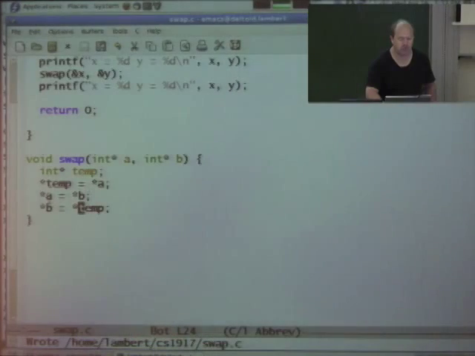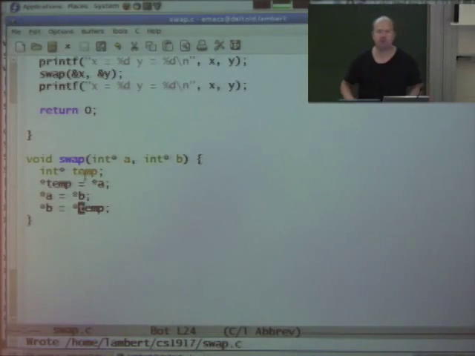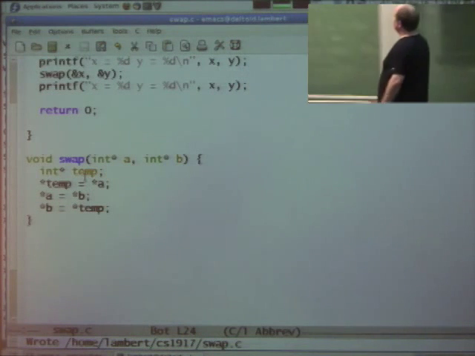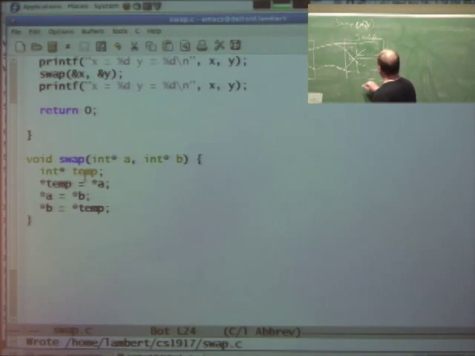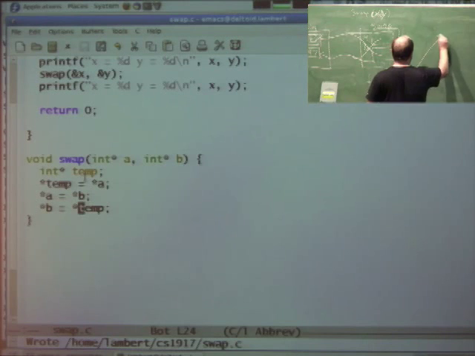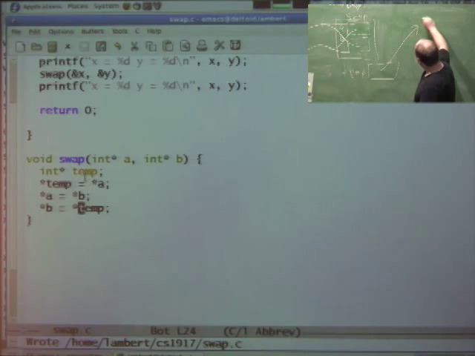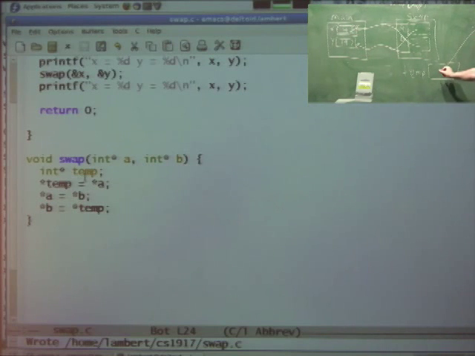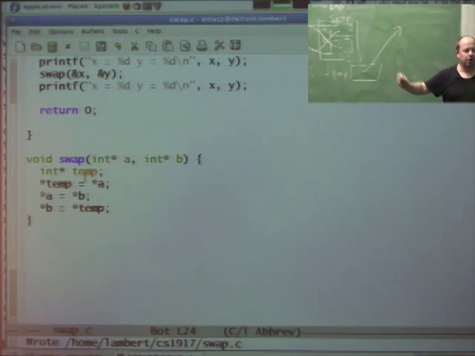right here, because we said star temp equals A. So it says, take whatever temp points to. So here's temp. We said it was a pointer somewhere, and it says, whatever that points to, copy A there, which was, I think, 42. So I try to put a 42 in the thing this temp points to.